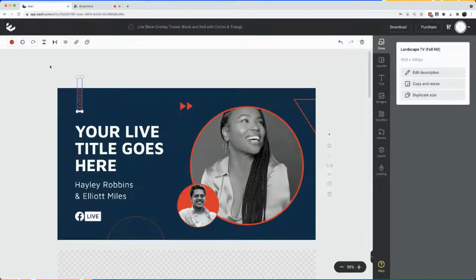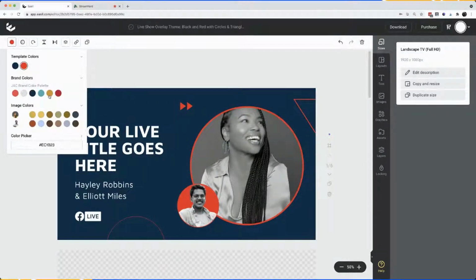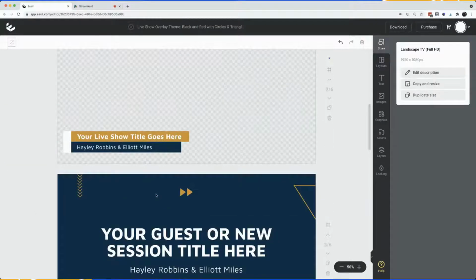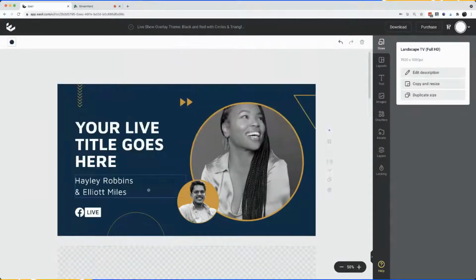Then going through the red, I'm going to change that to this golden color in my brand. And again, I'm going to create that so that it applies throughout and replaces the red on every single page in there. So already I'm getting to a stage where this is becoming my own look.